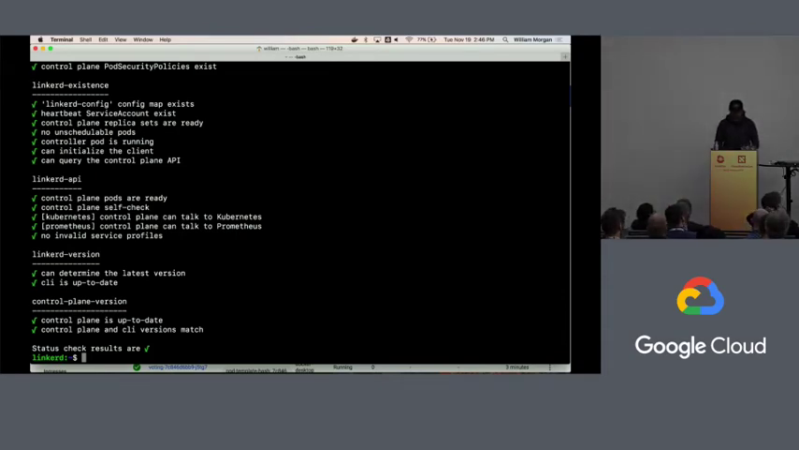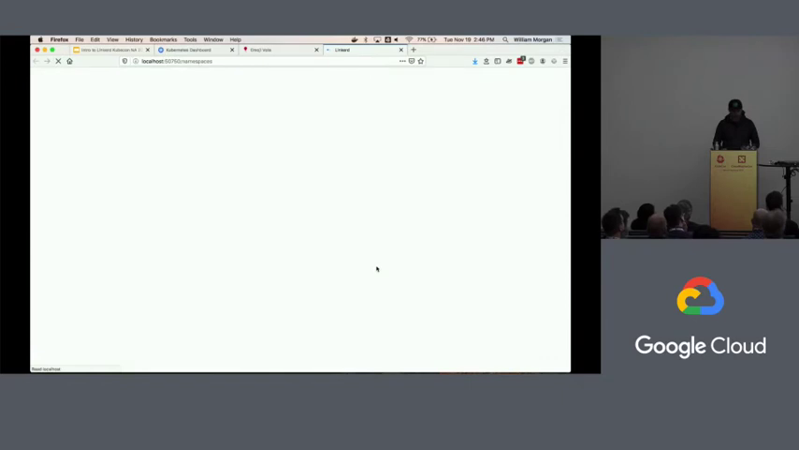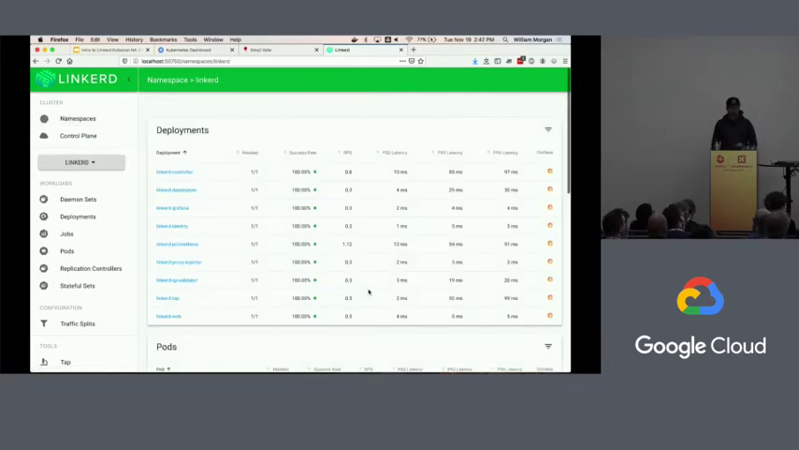Okay, so Linkerd check says everything's okay, and then let's just spin up the dashboard. So that wasn't too bad, installing a service mesh in 60 seconds, even on a slow computer. Okay, so here's the Linkerd dashboard. It looks kind of similar to the Kubernetes dashboard, similar but different. And you can see we've got a whole bunch of namespaces here, and the Linkerd namespace is the only one that's getting metrics right now.